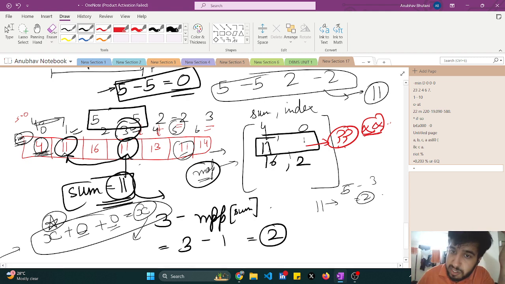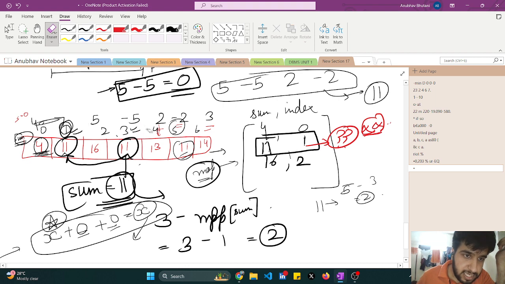And where is my first 11 coming? At the first index. You can simply observe it. Okay, I'll just remove the extra things from here.